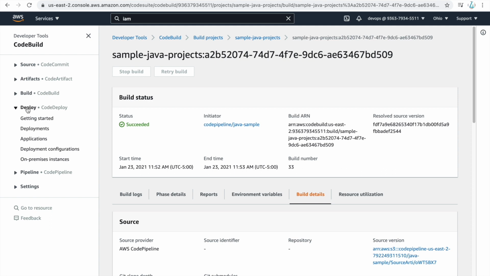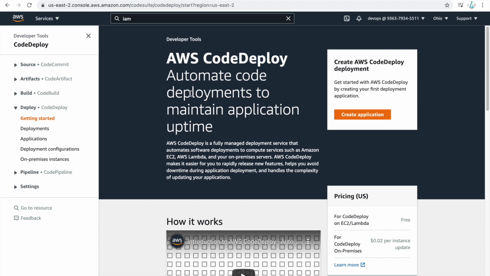And if you have a lot of servers, like 10 servers, then you need to identify how to identify all those 10 servers. So you need to create something that will define, okay, this deployment I need to deploy on that server. So for that, we use AWS CodeDeploy. So here you can see, automate code deployments to maintain application uptime.